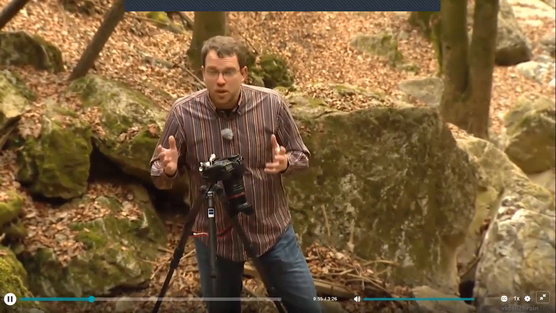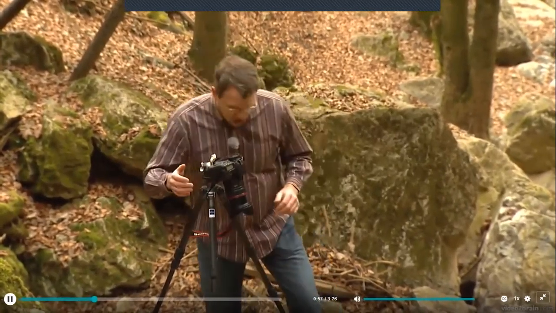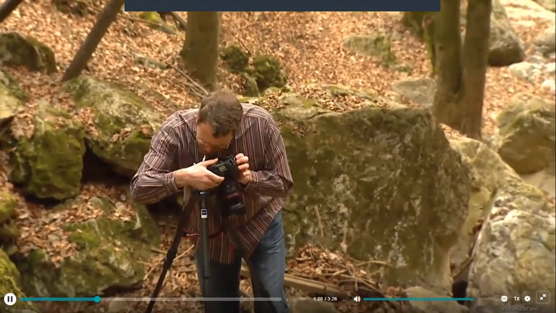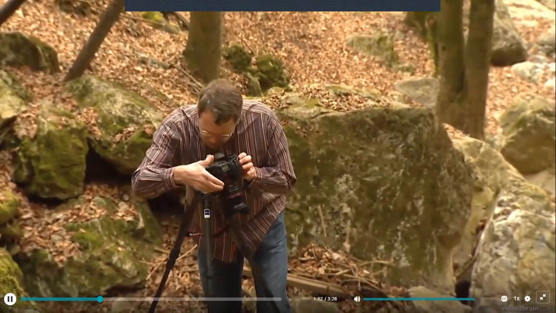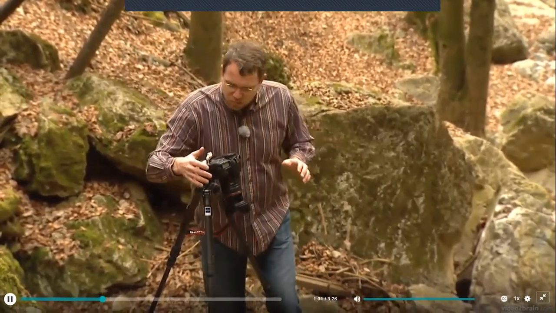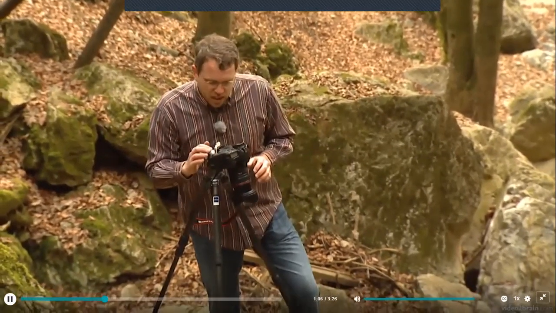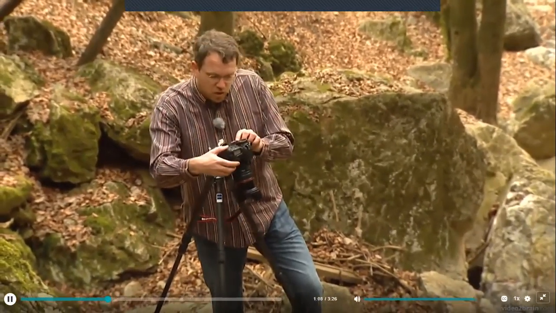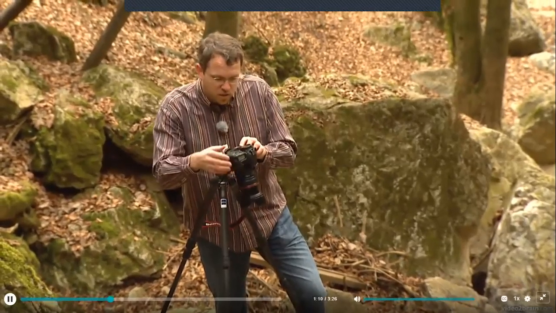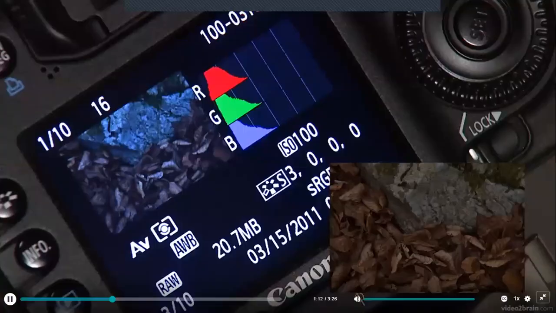So let's take a look at what a histogram actually looks like. I've got a scene framed up here, and I'm going to take a photograph of these leaves. And based on the previous settings that I had been using, I'm actually ending up with an image that is underexposed. So I can take a look at the histogram on the back of the camera, and I'll see that the histogram display is shifted over to the left.